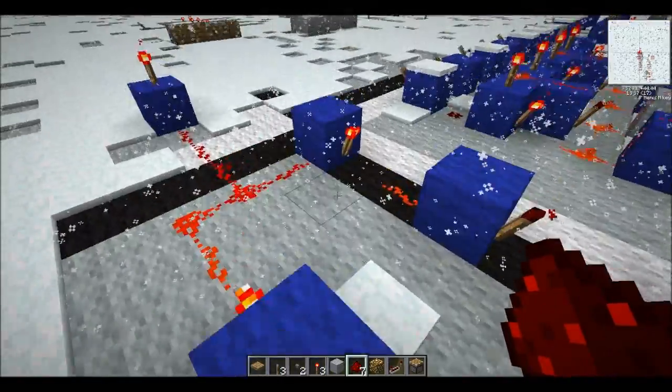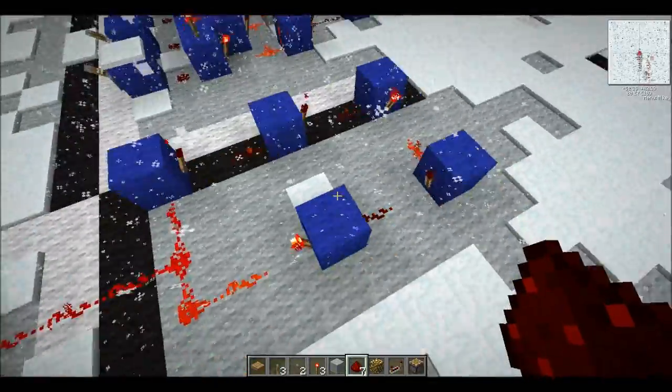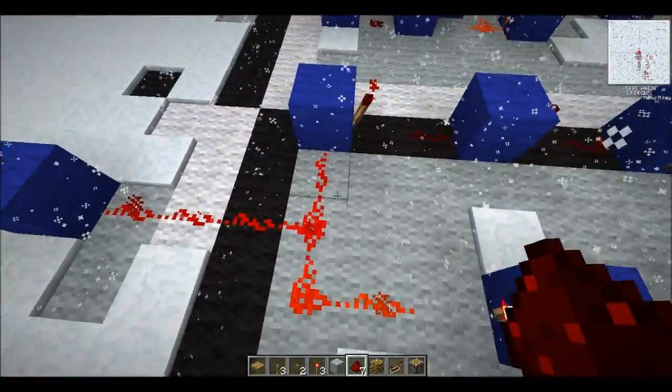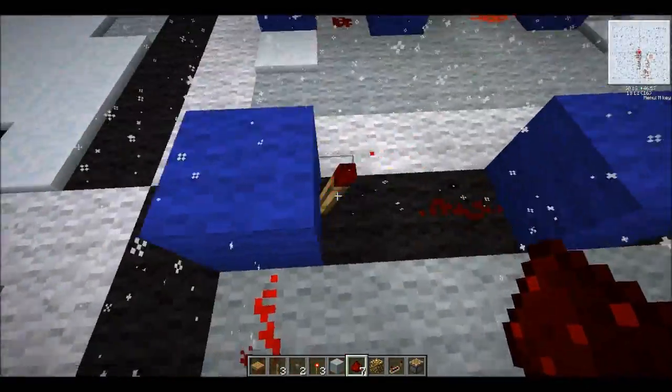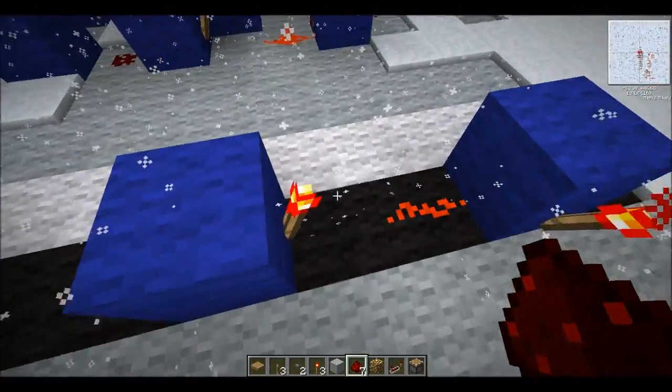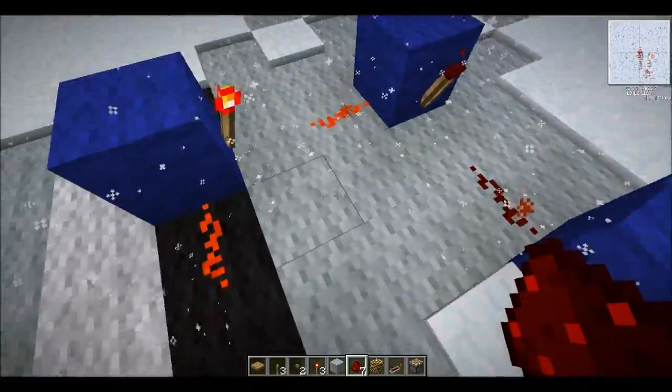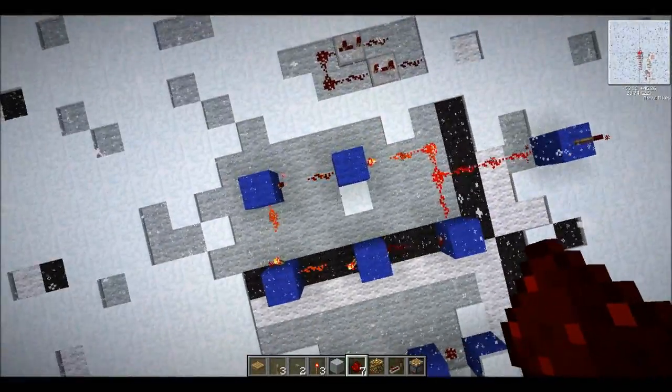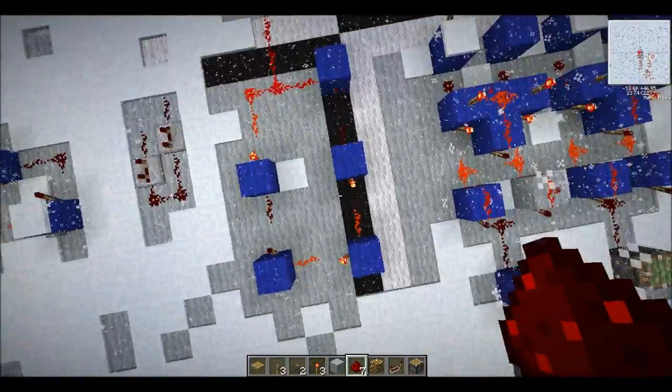The way a 5 clock works is it's just a series of 5 inverters all in a row. So as the power reaches this torch, it turns off. So as this torch turns off, this one turns back on, and it keeps going around in a circle. So if you look at it, you can see the power kind of traveling around in a circle.